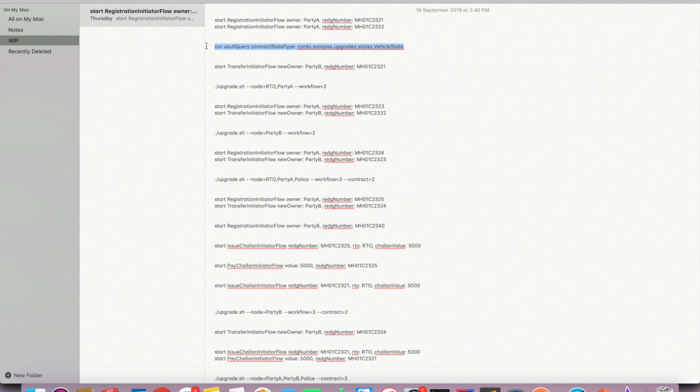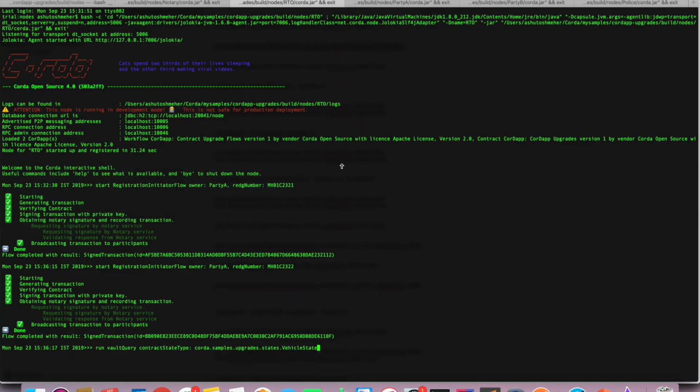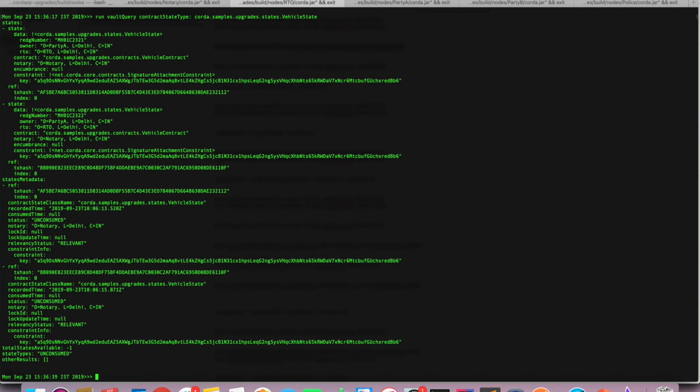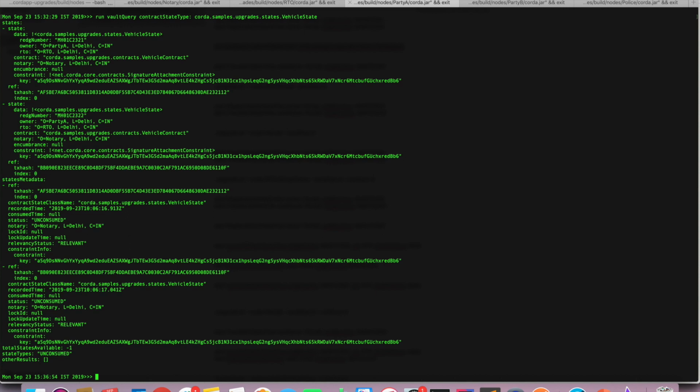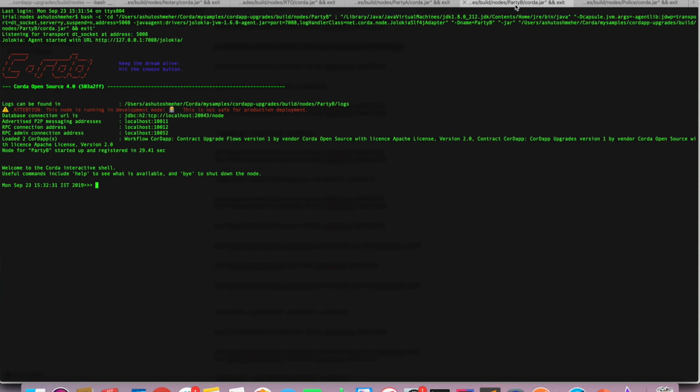To check that, I'll run the run vault query command, and you can verify that we have two states available here, and the two vehicles are registered in the name of Party A, which could be verified from the owner parameter here. I could also run a similar command on Party A just to check that the states are also available with Party A. However, Party B and the police should have nothing in their vault, which could be verified with the same command. And that's because Corda uses point-to-point communication, which means there is no global broadcast and the states are shared on a need-to-know basis.